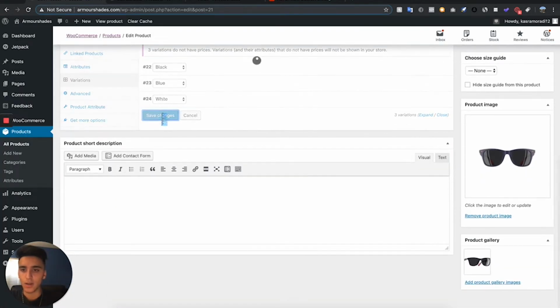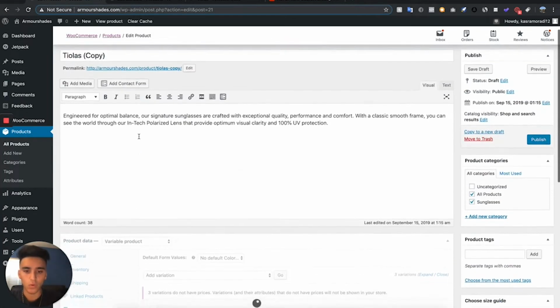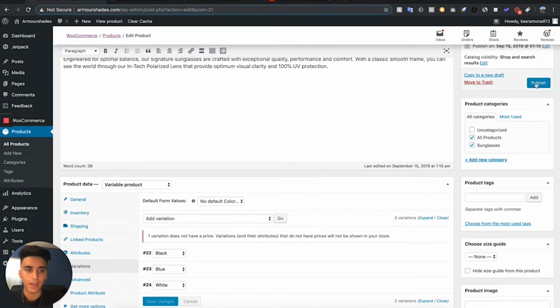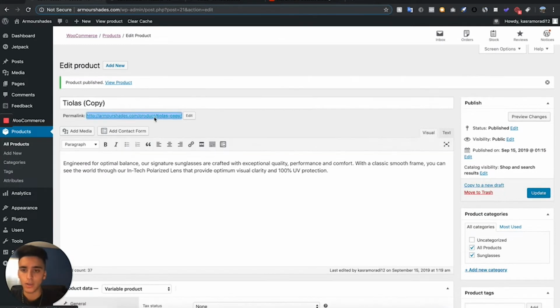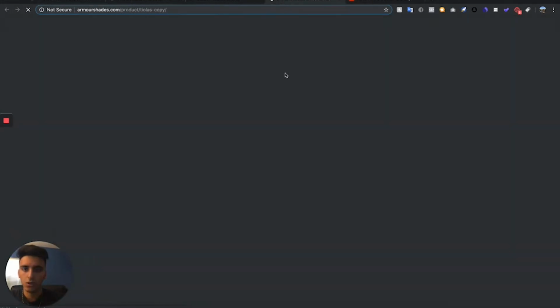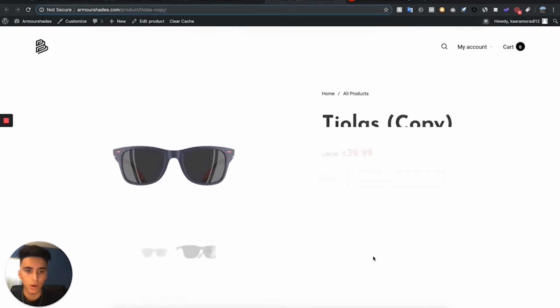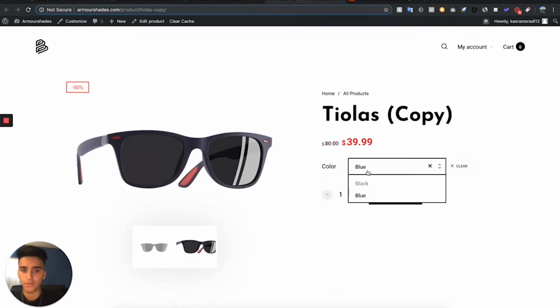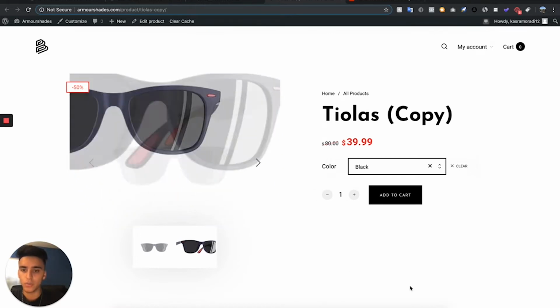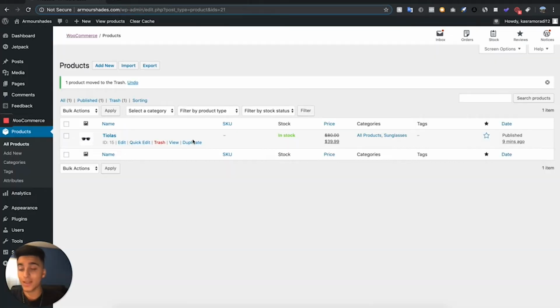Now, once that's done, I'm just going to hit save changes. And once that is saved, you can go ahead and publish your product. Once that's done loading right here, open that link in a new tab, and you'll see right here, color, you can choose the option. Once you select that variation, it'll go to the picture that you selected for that variation. That's how you add products.